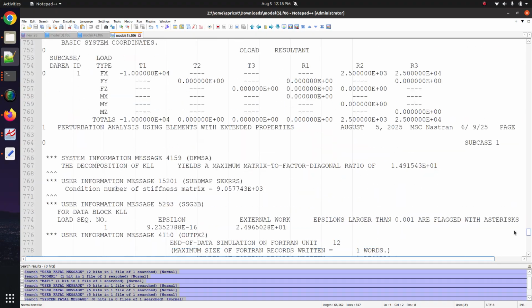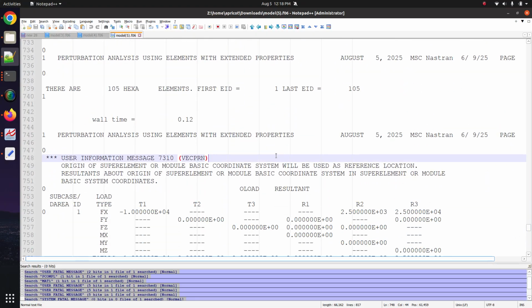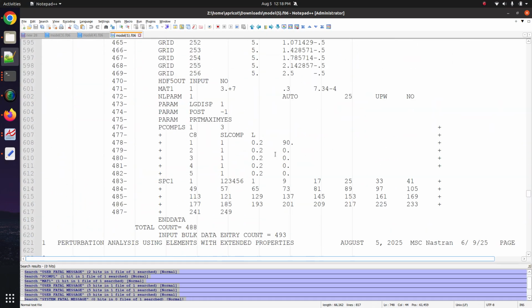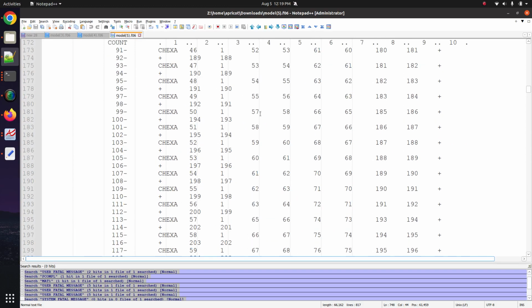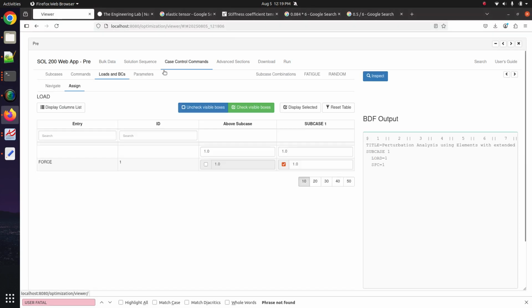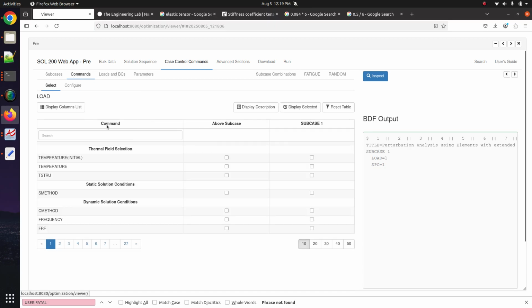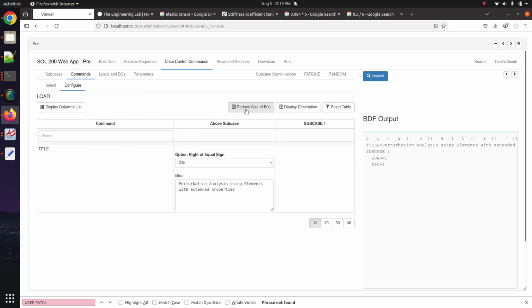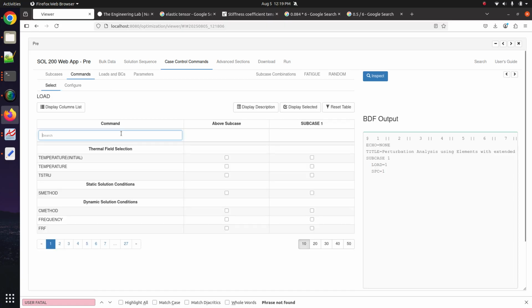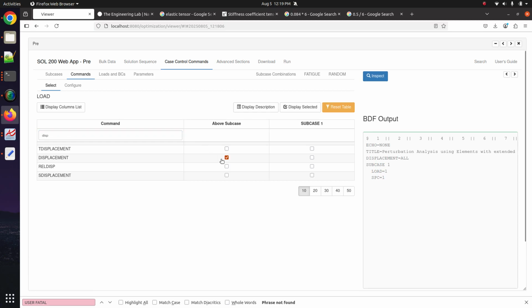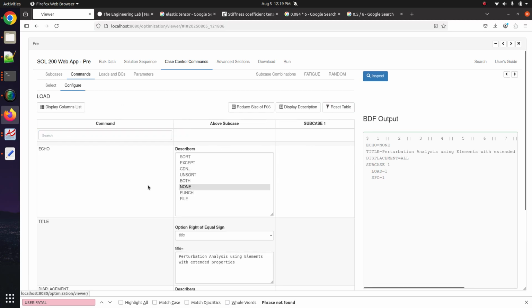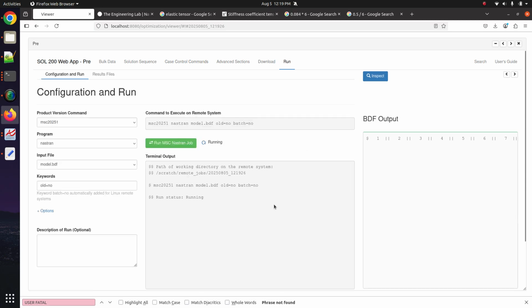Now let's see if we get some results in here. Maybe we don't. I see we get an echo of the input file, and I really don't like that. So let's go to commands, configure, and say reduce size. What was going on is that all the commands for outputting data were not there. So let's at least output the displacements to confirm we actually get results, and let's rerun this analysis.